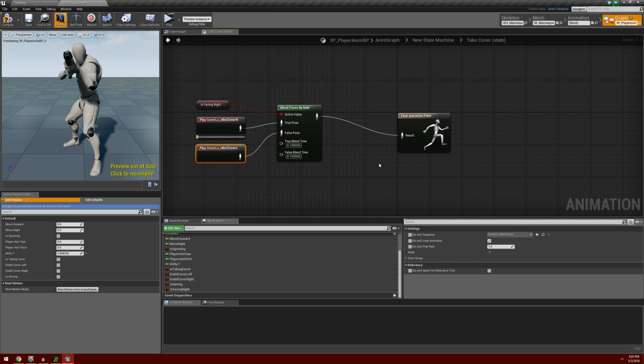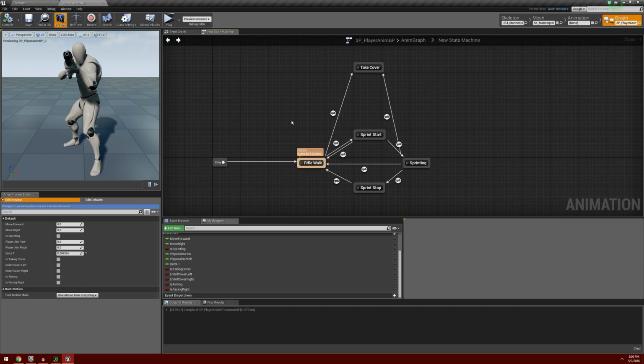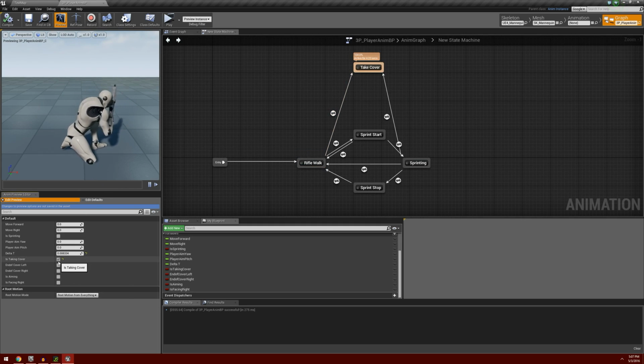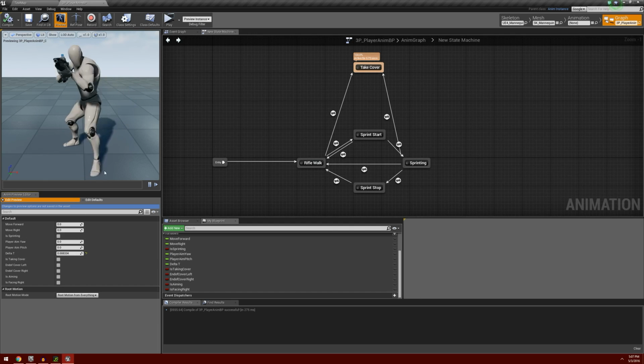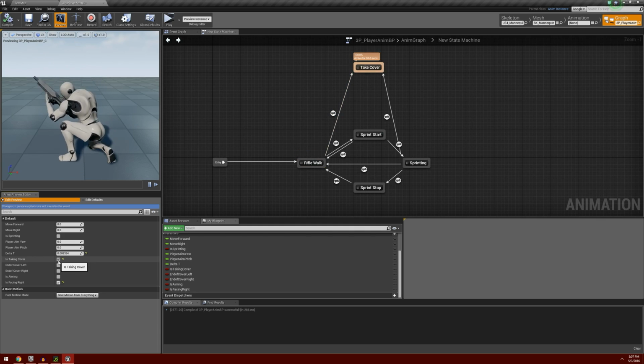And we're going to plug that into our final animation pose. And we'll go ahead and back out. And then we're going to go ahead and compile and save it. And over here in our preview, if we set is taking cover, our guy will make his transition up to the take cover. And we're going to go ahead and compile it to reset it again. And if we set is facing right to true and use is taking cover, he'll play the opposite animation.